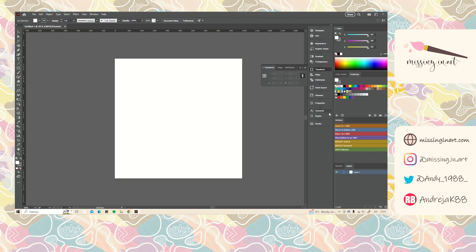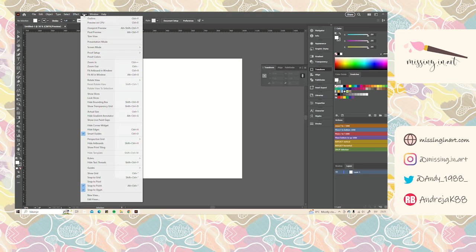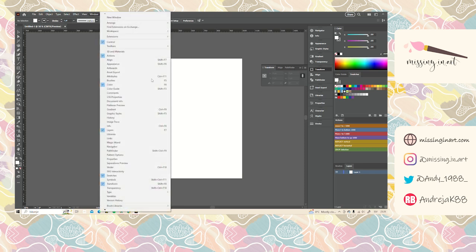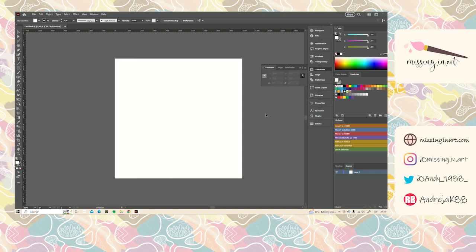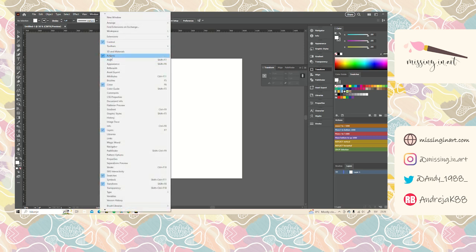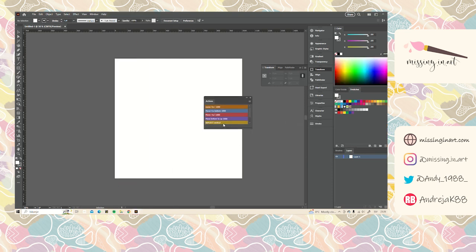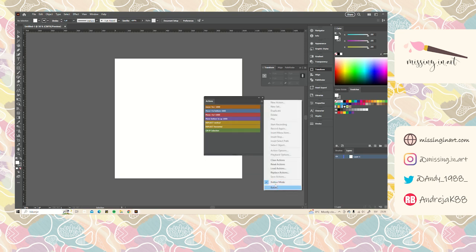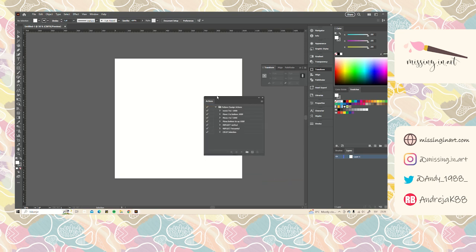Okay, so if you don't see any of the windows or tabs open, go to window and then just click on it once you see it. I do have actions open here. If you don't have it, go to window, actions, click on it, and you will get this one. Okay, so the actions window looks like this when you open it.